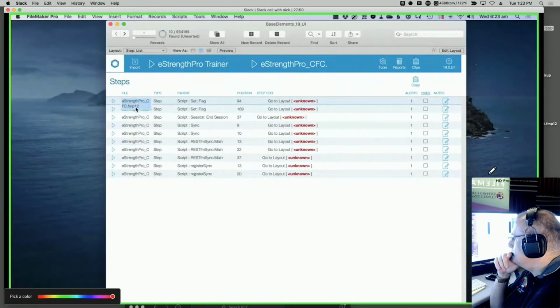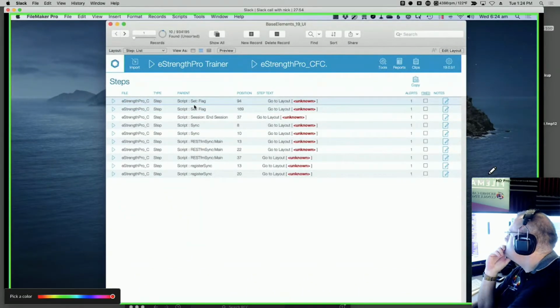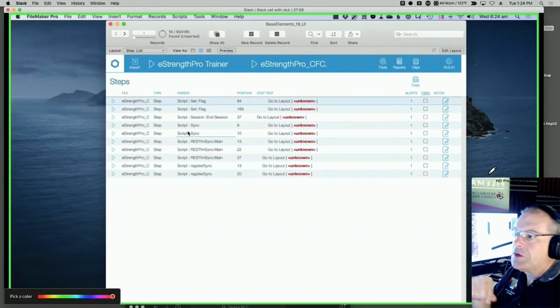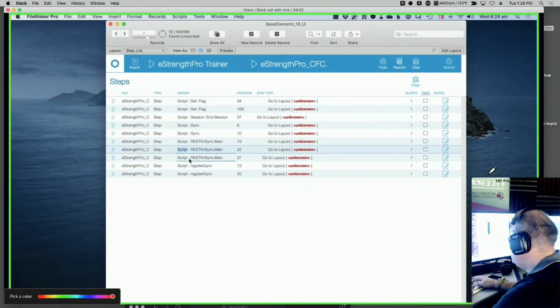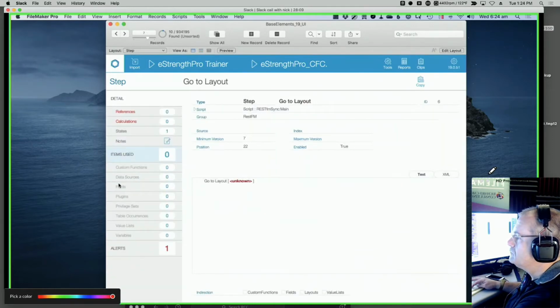These are in our eStrength Pro CSV file. They're all script steps. This is the name of the parent, and this is the position. And it prefixes these with script because you can have steps that are from menu items, and you can have steps that are from, what's the other one? I can't even think where it's used. Menu items and triggers and buttons, sorry, of course, buttons on layouts.